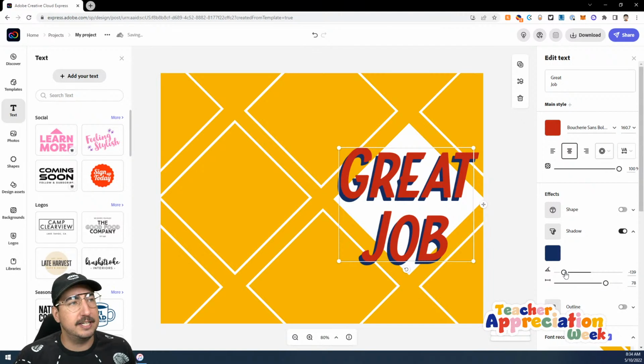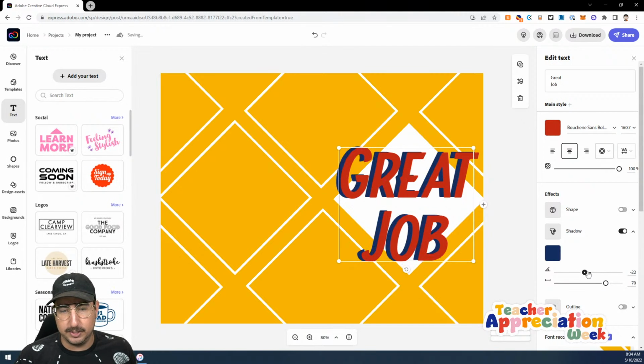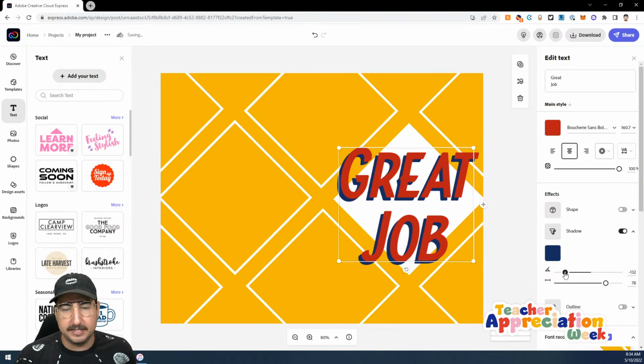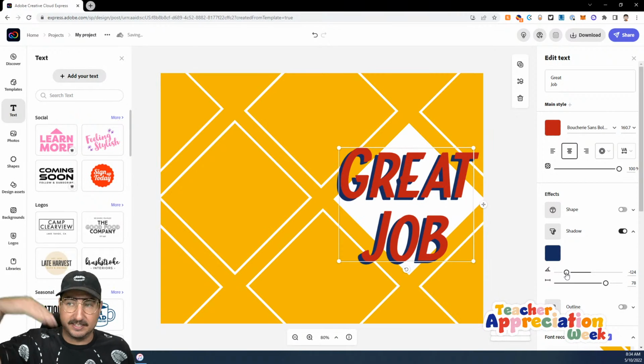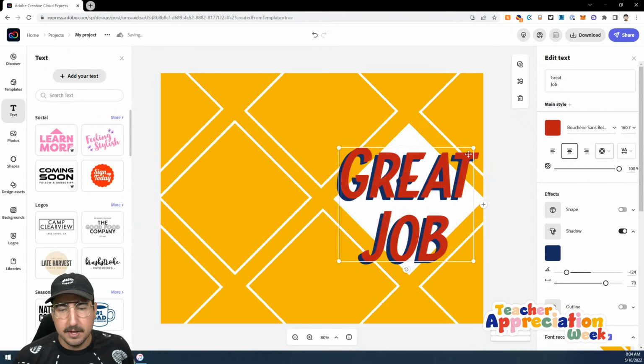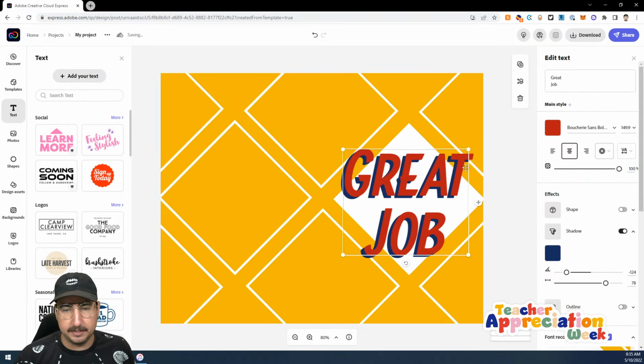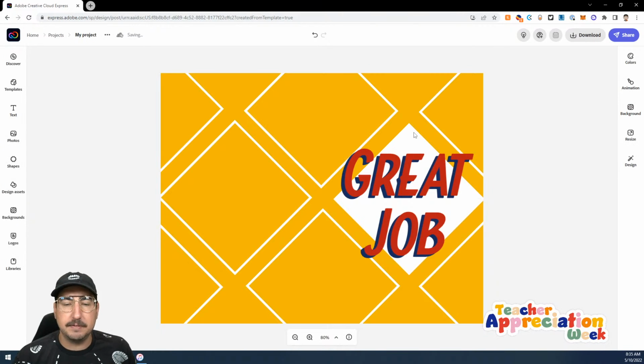And we also can change the angle of that shadow. So you can see it going around and around that type. And we want it going down to the right, like that lighting's kind of hitting it. So we've created some cool custom type. Great job here. And that looks good. And then for these backgrounds, all that I did was use the shapes.